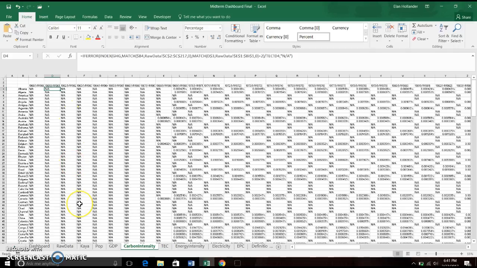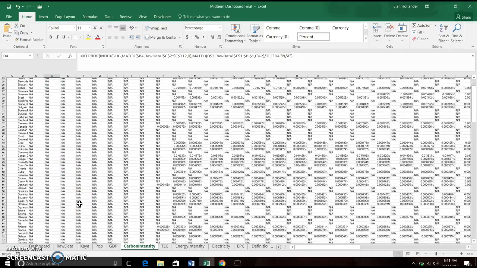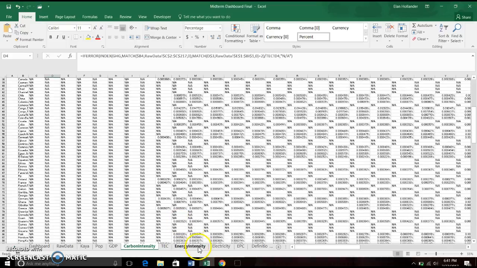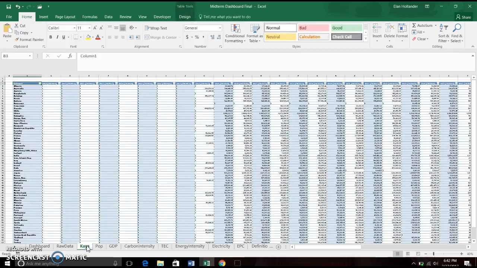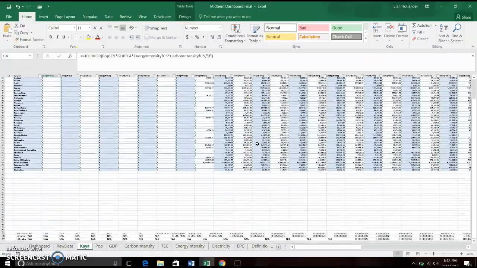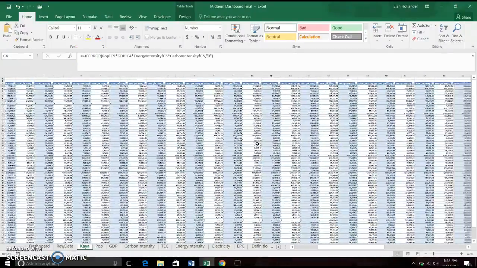So that was something that was nice. It's something that cleans up the sheet. And I used that throughout the sheets where I needed to either do a multiplication or a division. And when we get into our pivot table, I first used this pivot table, and as you can see, you had to multiply my population, the GDP, the energy intensity, and the carbon intensity. And obviously I used my if-error statement so that when I didn't get a value I was looking for, it would just return 0.